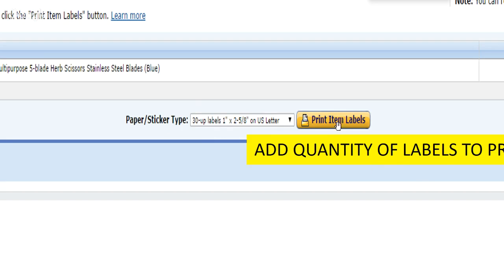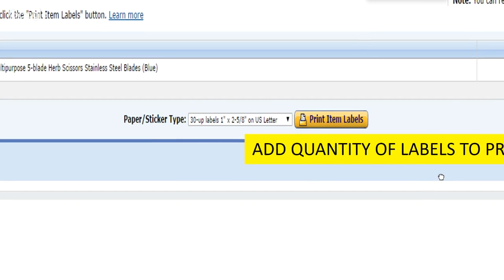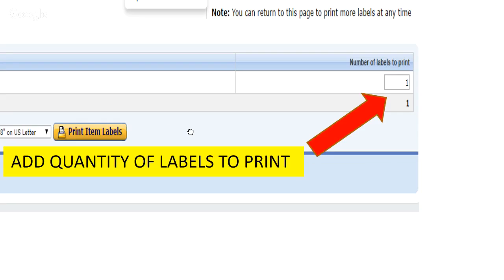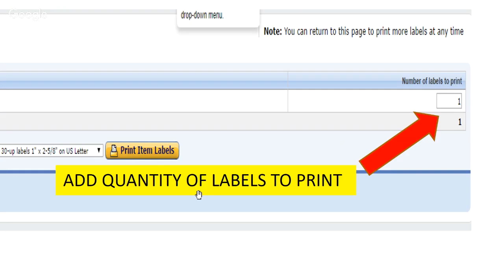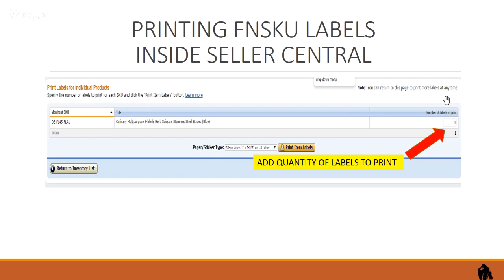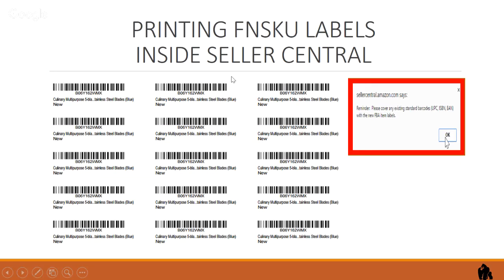Okay, so we don't want to print labels as yet because we want to set the quantity. Okay, so add quantity of labels to print. So I don't want one because that would just print one individual label on my sheet of 30. All right, so I need to change that in my case to 25. All right, so I'm going to go 25, and all of a sudden it's come up with this. Okay, so this is obviously the PDF download again.